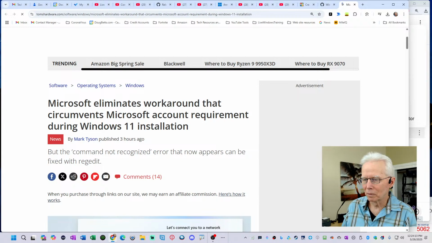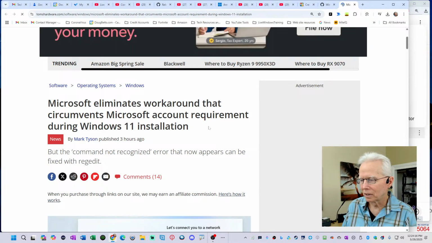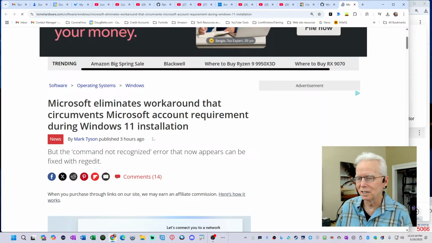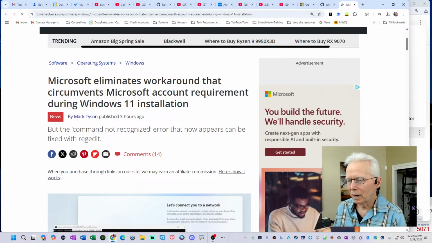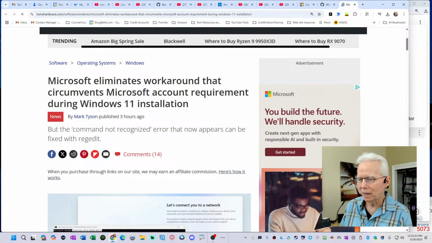Microsoft eliminates workaround that circumvents Microsoft account requirement during Windows 11 installation. Ah, that's in the works. Eliminates workaround. Yeah, so that's the bypass NRO.